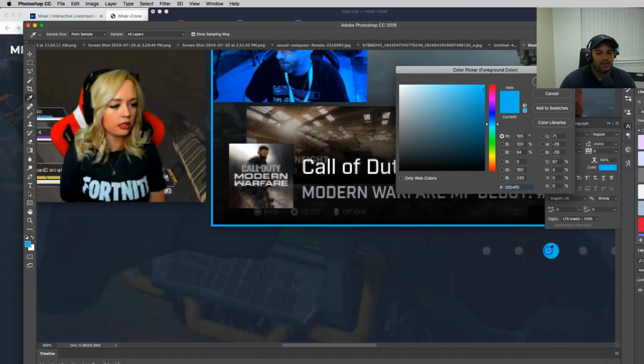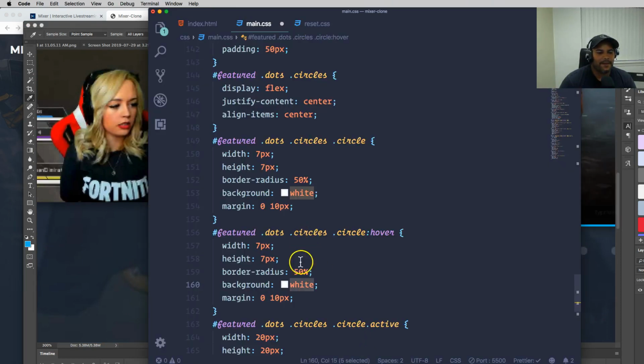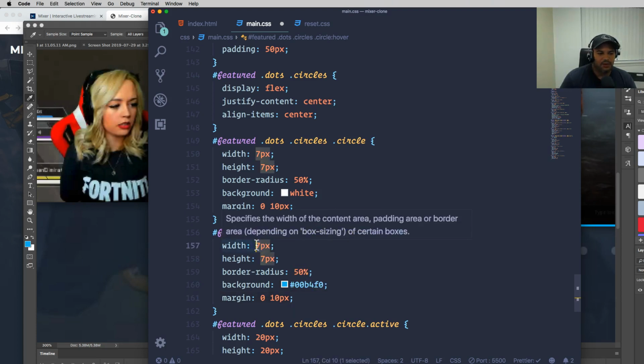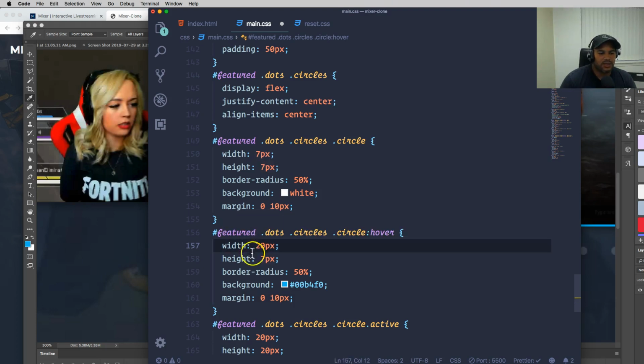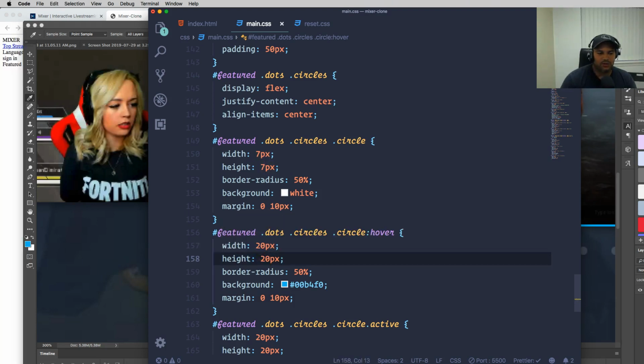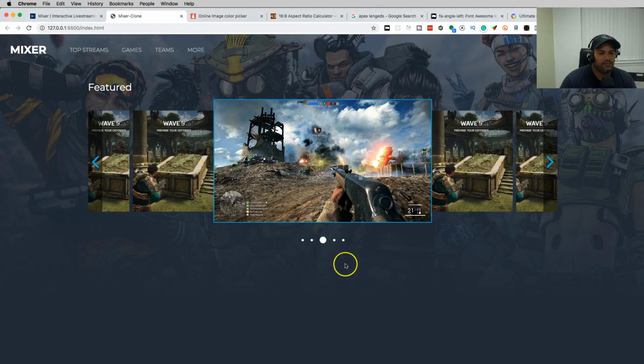Okay, here we go. Copy this. And when we hover this, we're gonna turn this to this color. Okay, and the width and the height is gonna become what it was here, which is, I think, 20 pixels. Okay, so currently this is how it's looking.